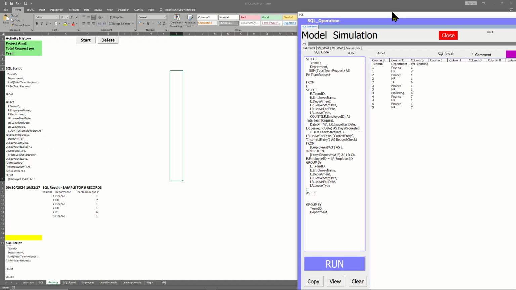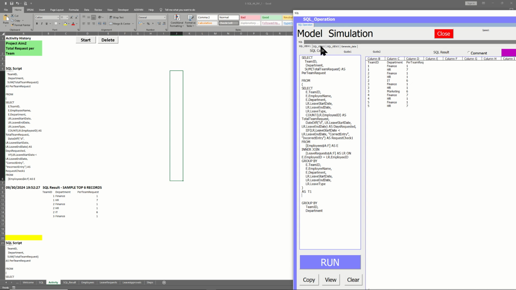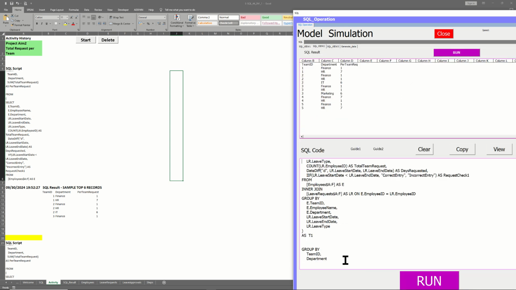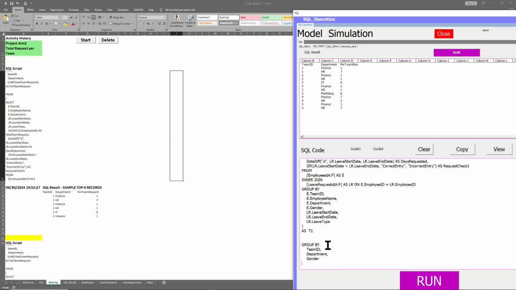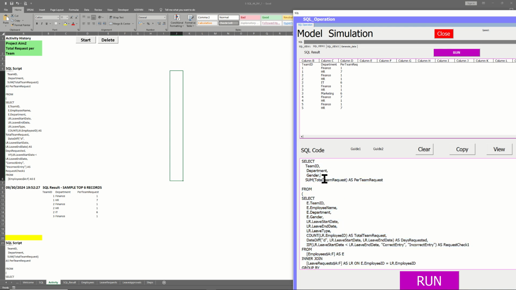What you see in front of you here is the first script. I like using the second view because it's bigger. Okay, so in this one, what am I going to do here? With the same script, instead of grouping how we grouped before, you remember in the first script I did bring the team ID. I brought the department. I didn't bring the gender.